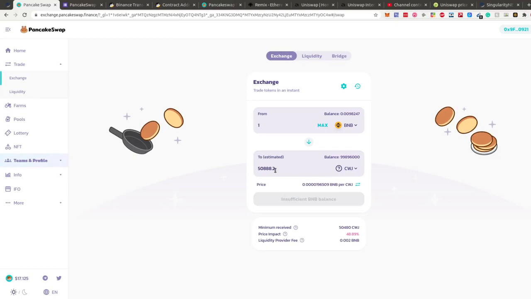Here we go. So if you have now 1 token, you can buy about 50,800 pancakeswap token. Keep in mind, when I created here my token, it was for 1 BNB. I created a liquidity pool for 1 BNB for 100,000 tokens, and now already the price went up, so you can get only 50,000 tokens with 1 BNB token.